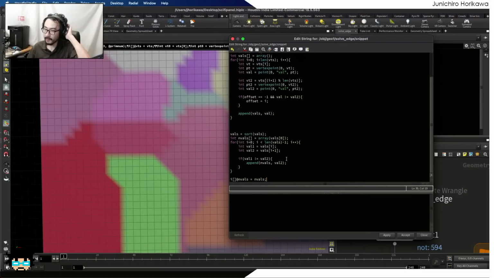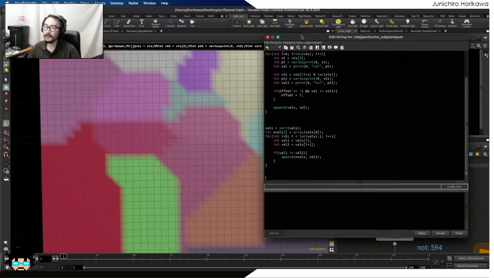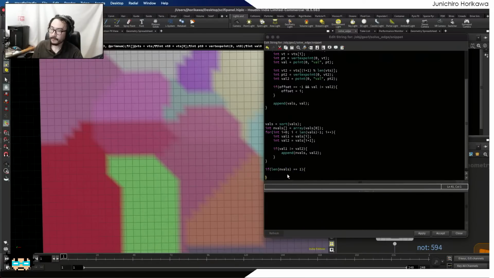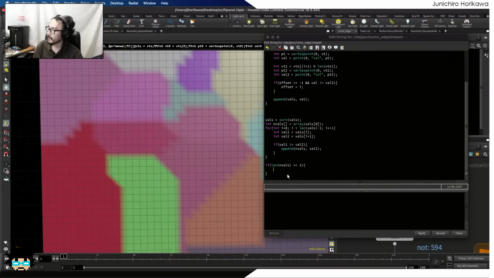Right. Okay. Now, where was I? I have just created the integer array called nvals containing all the unique index values for each primitive. Now if it's equal to 1, then that's not the border we are looking for the split. So if the length of nvals is equal to 1, then we don't really have to do any calculations. So I'm going to keep this condition empty for now. Probably I don't need to do anything. I think, yeah.